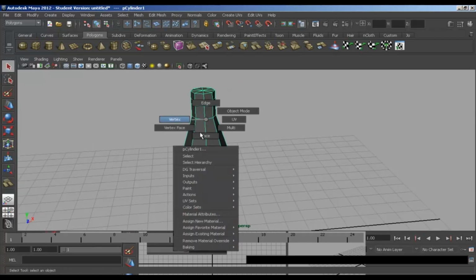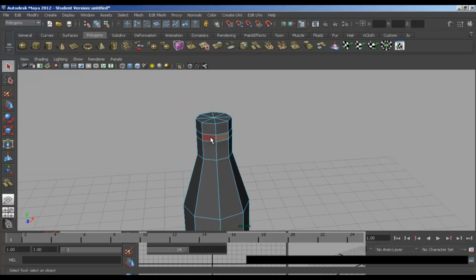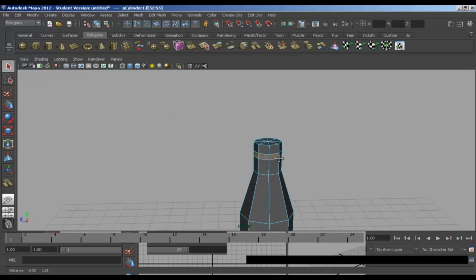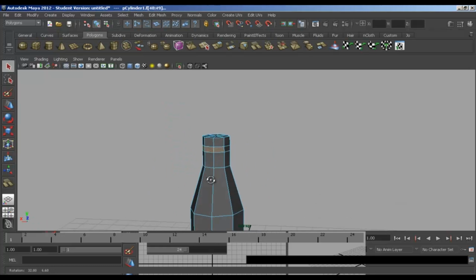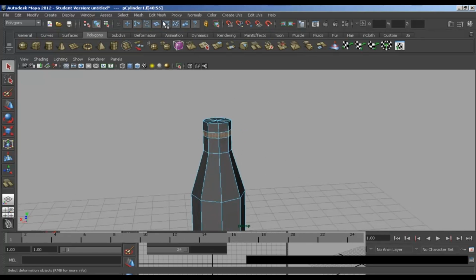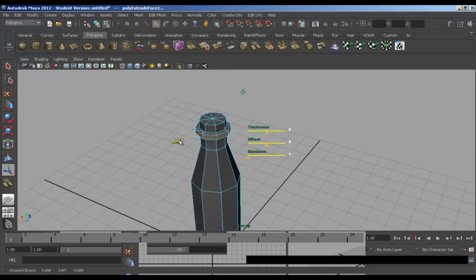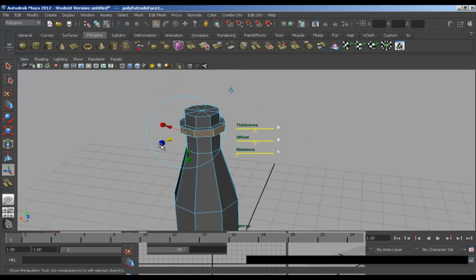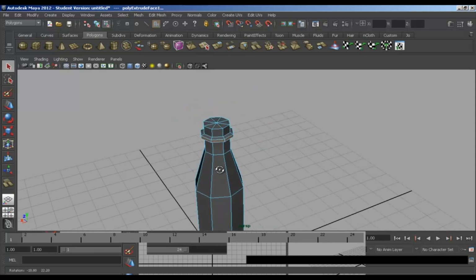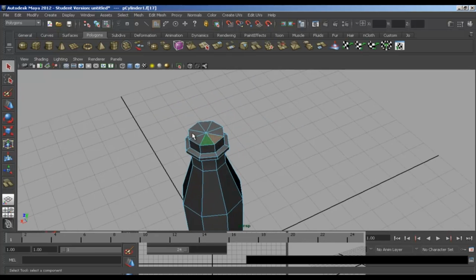Now go to face mode and select this top faces over here. Okay, we need to extrude it, so go Edit Mesh, Extrude, and extrude them in the Z direction. We also need to scale it down, so hit this square and scale it down from the middle. Okay, we need to delete this top faces, so shift select them all and hit delete.